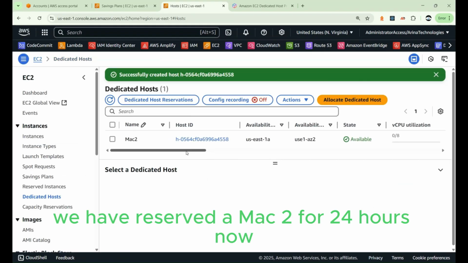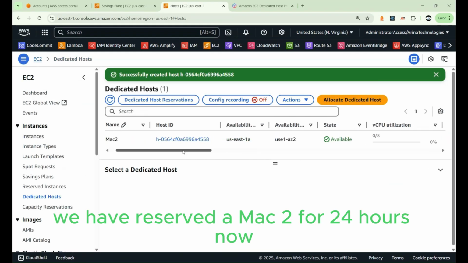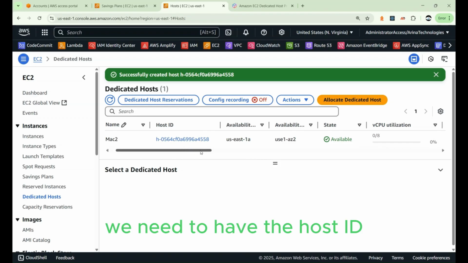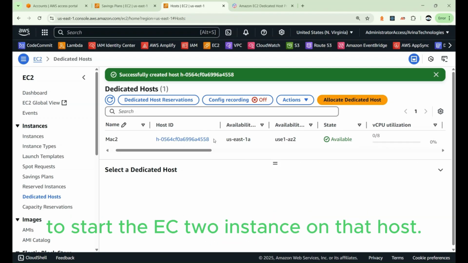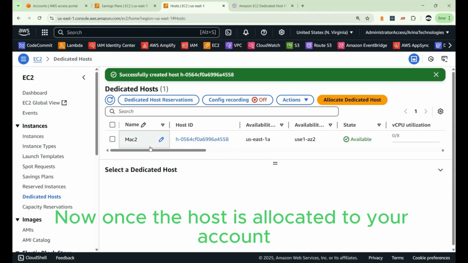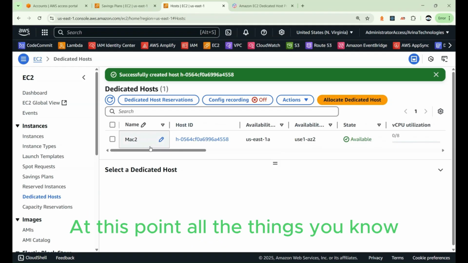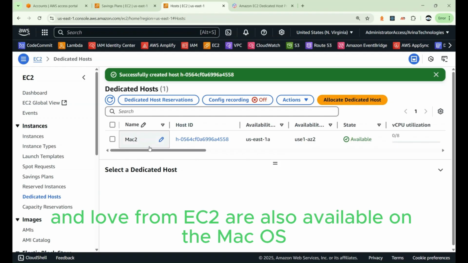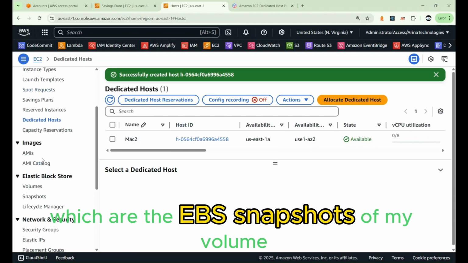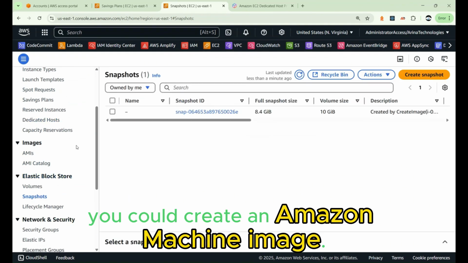Now we have received a Mac2 for 24 hours. Now we need to have the host ID because this is what we are going to be needing to start the EC2 instance on that host. Now, once the host is allocated to your account, we can start or stop the operating system on it. At this point, all the things you know and love from EC2 are also available on the macOS, which are the EBS snapshots of my volume. You could create an Amazon machine image.